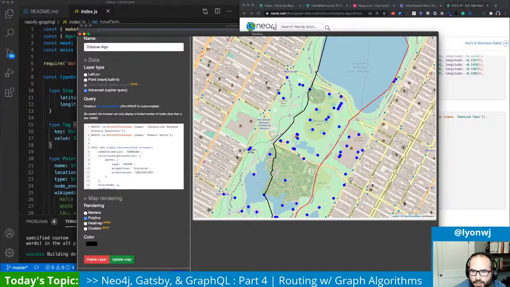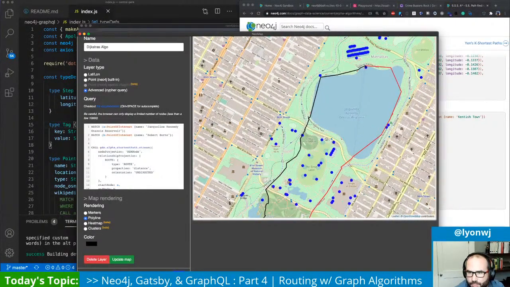What we want to do now is take this Dijkstra implementation and stick this in our GraphQL API, since we know this is going to give us much better results.